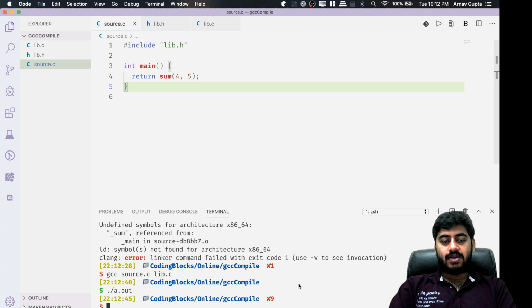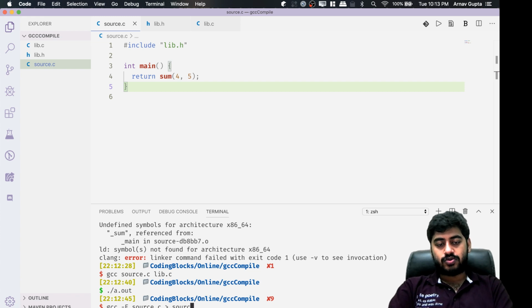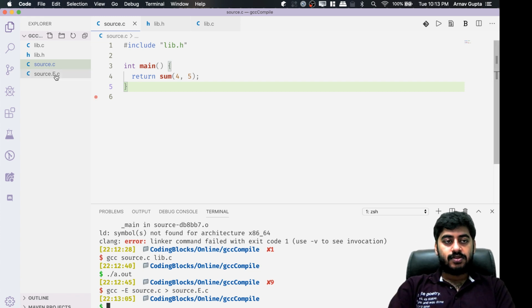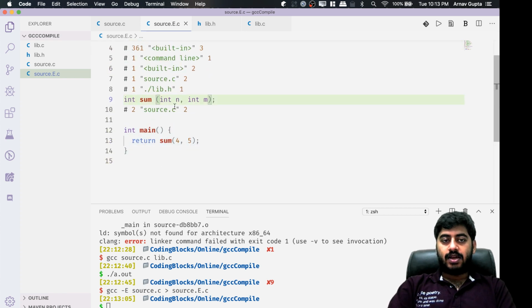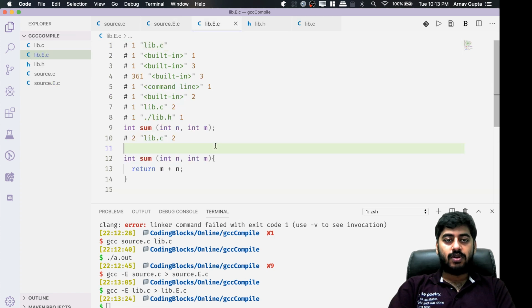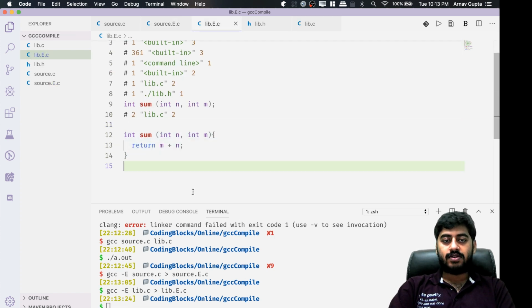What happens when we write something like this? Let's see, I do GCC -E source.c, and let's output it to source.e.c. The source.e.c contains the source code, plus it contains the contents of lib.h, which is this line. Okay, similarly I can do GCC -E lib.c, and I can output it to lib.e.c, and as you can see, lib.e.c will contain something similar. It contains the source code of int sum, and it contains the function of that, right?